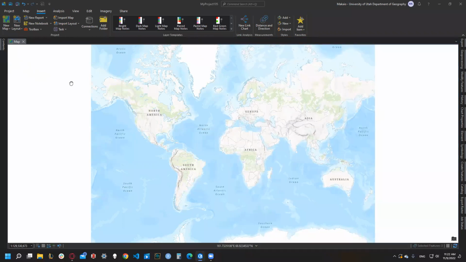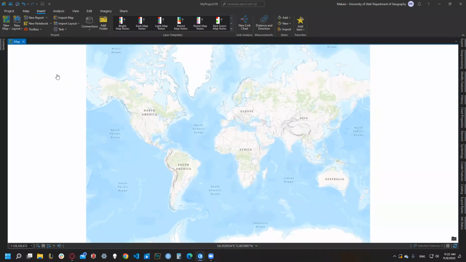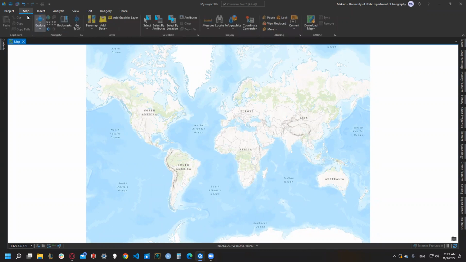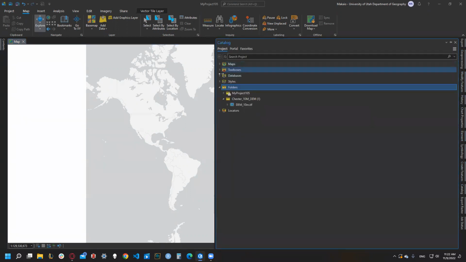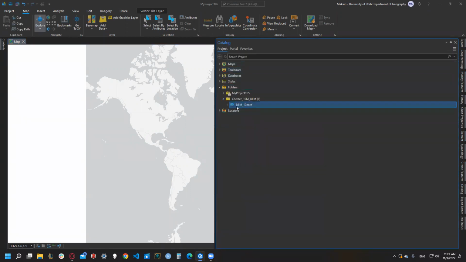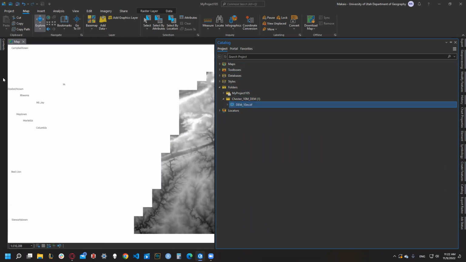So let's look at the instructions. Number 1 asks us to insert a new base map titled the light gray canvas base map. So let's go to our map banner, go to Base Map, and add our Light Gray Canvas. Then let's go back to our catalog, right click and add the DEM 10 meter.tif onto our map. All right, that's number 2.